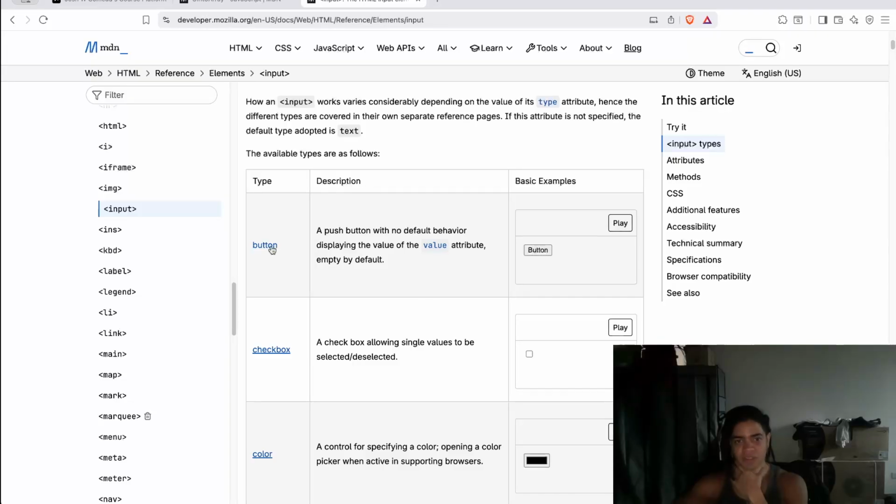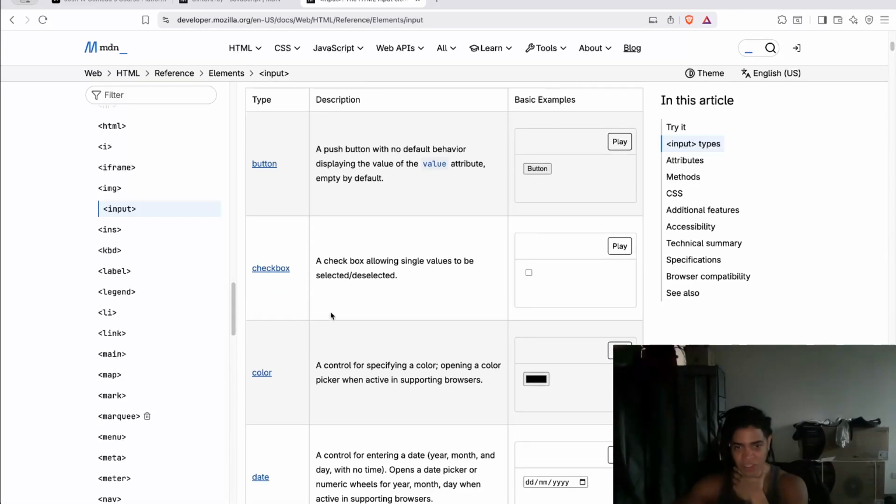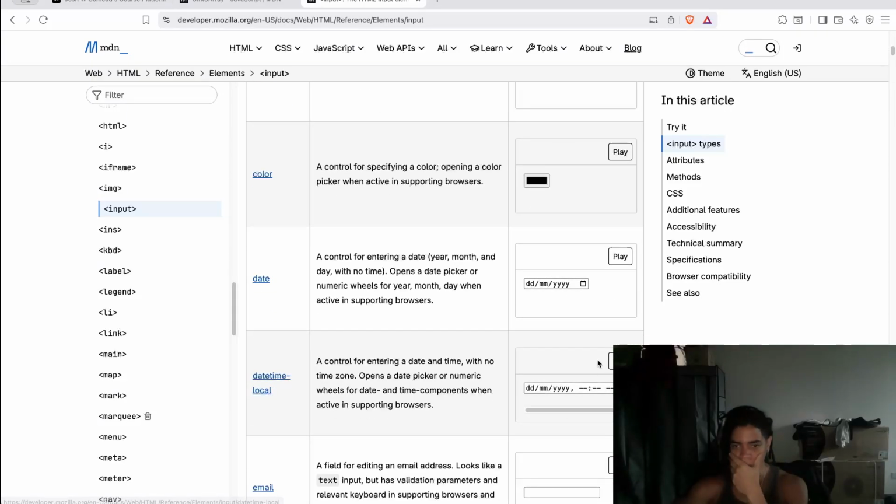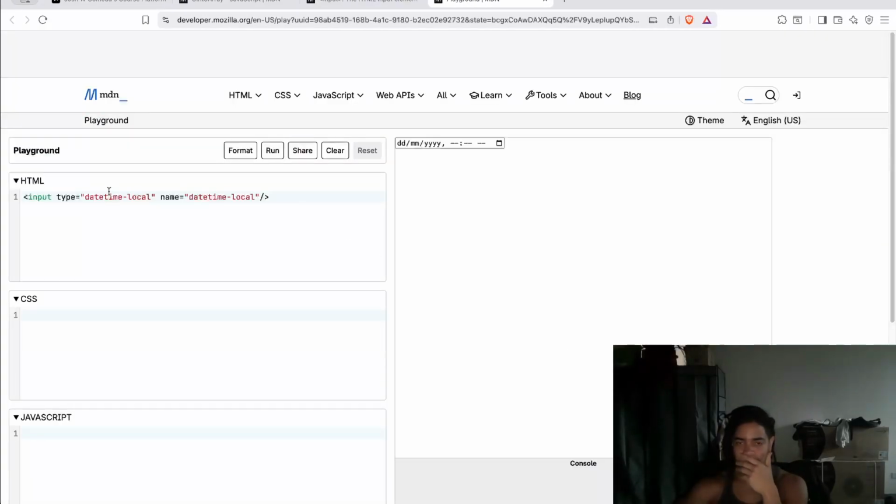Exactly. Which is the button, the checkbox, the color, date, datetime-local. Interesting. This is now by default, exactly. So the browser provides this functionality. Okay, perfect.